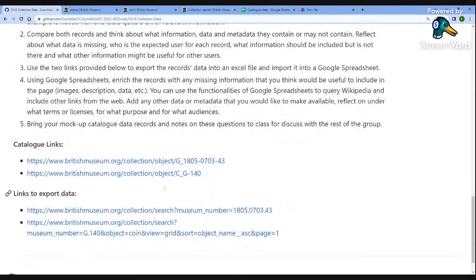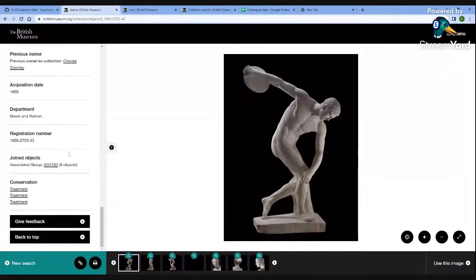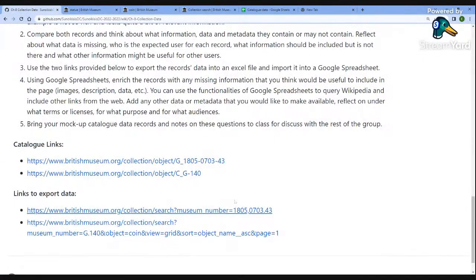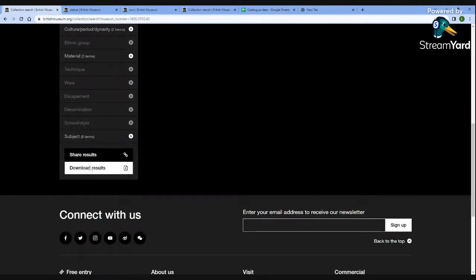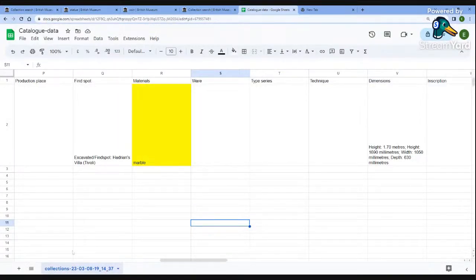And so these 2 links here are the catalog links for the objects. If you click on them, you should be able to see the objects like this with all the information on the side. This is the first object, and this is the second one. And then we have also provided the links where you can download the data. If you click on one of these links, it should take you to a page like this where you can download the results as a CSV file. Once you have downloaded the CSV file, we propose that you go into Google Spreadsheets and import that CSV file that you should be able to get from your downloads folder on the computer.